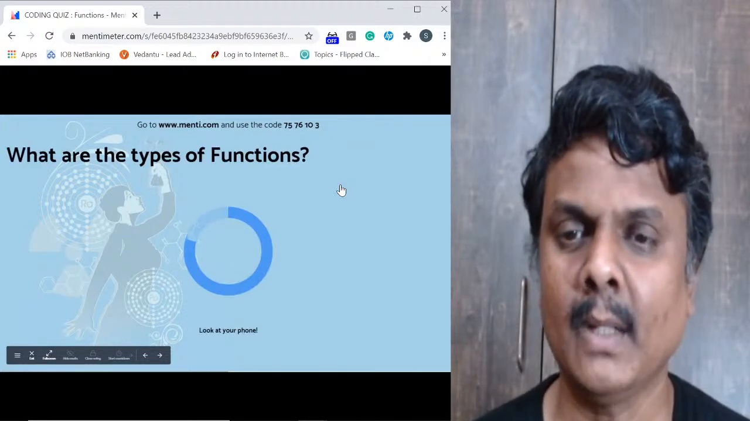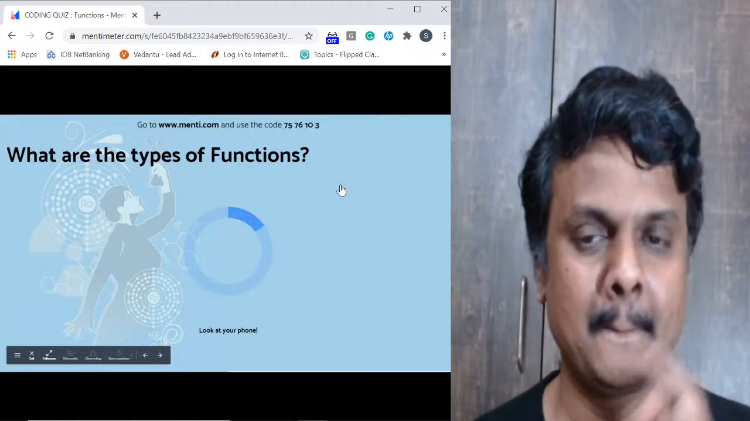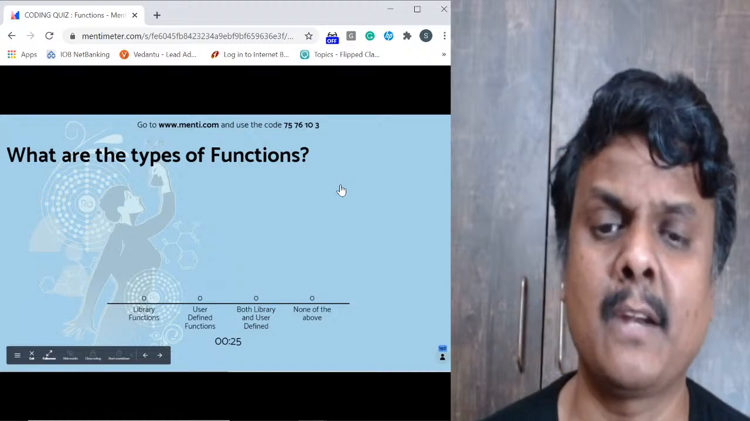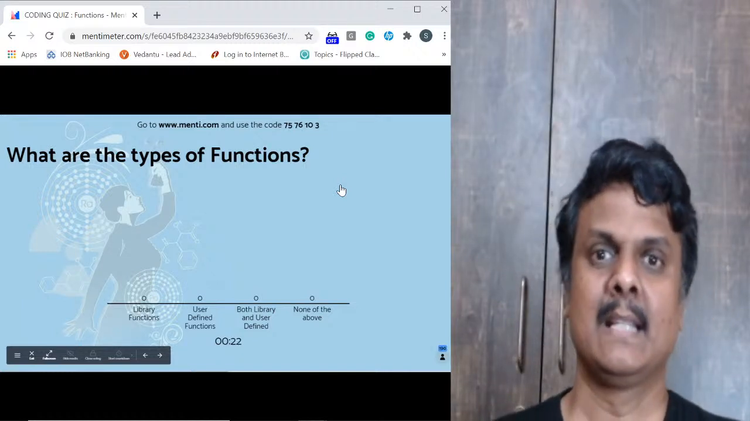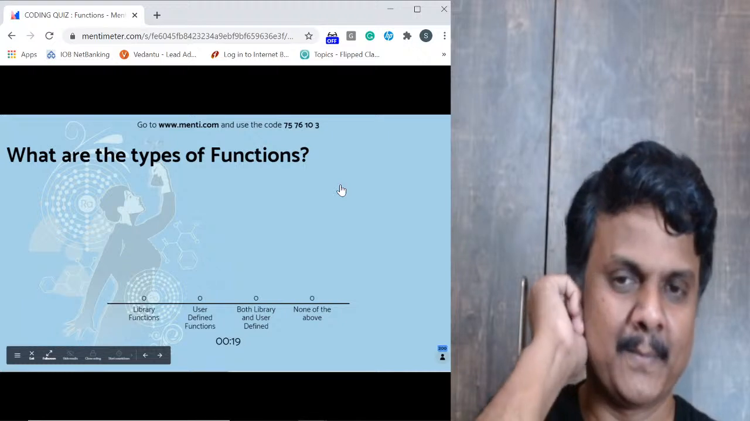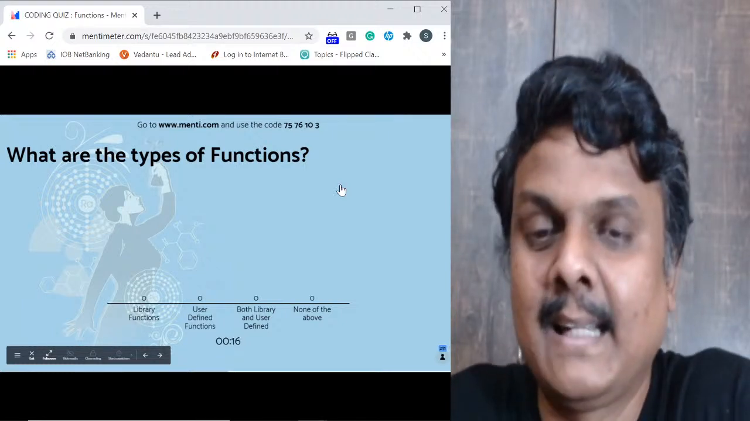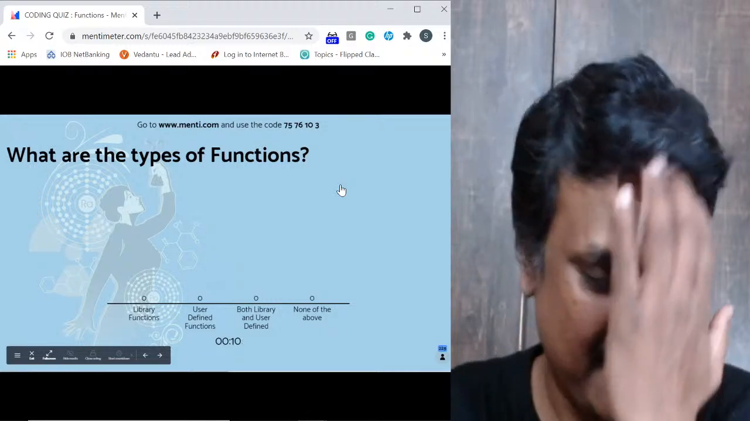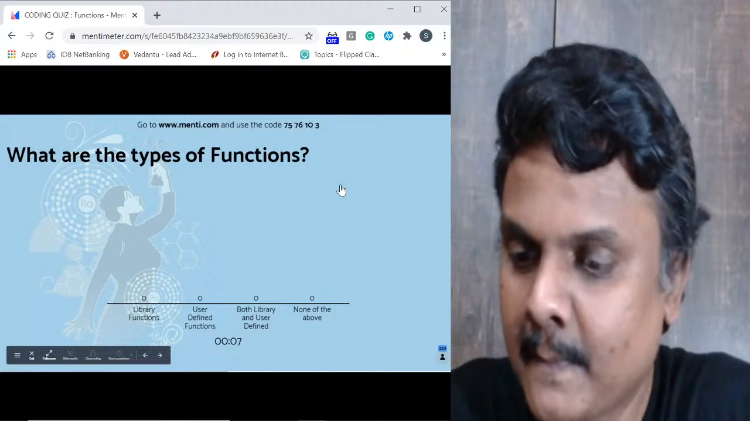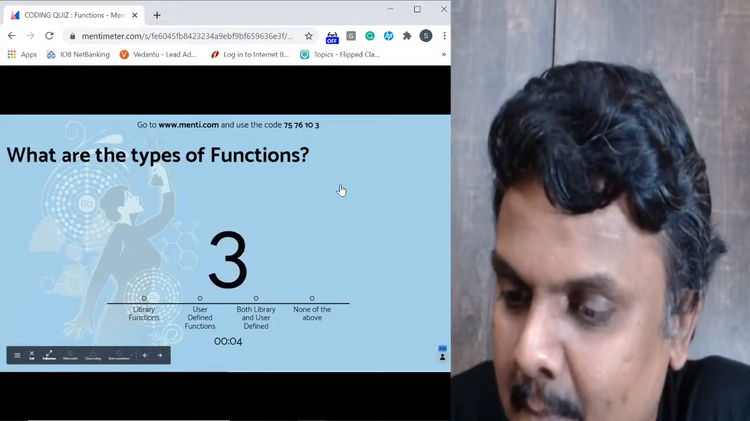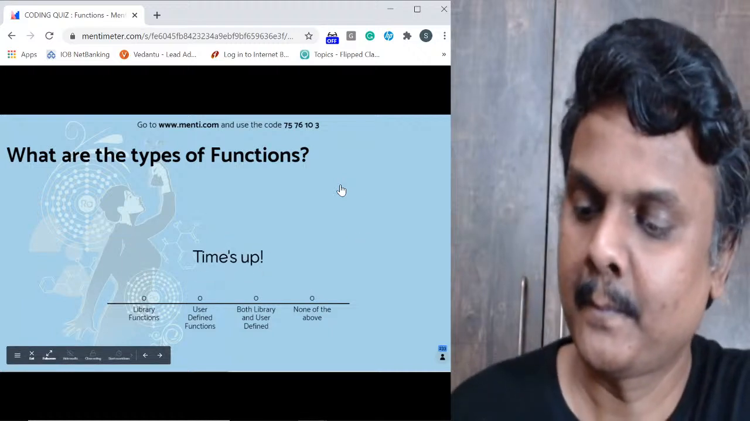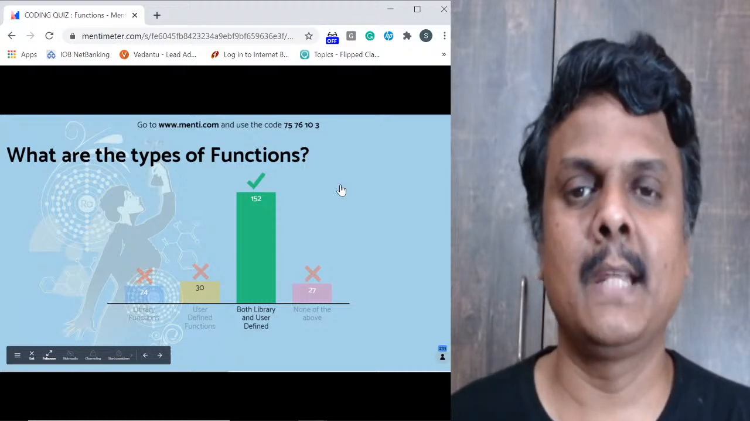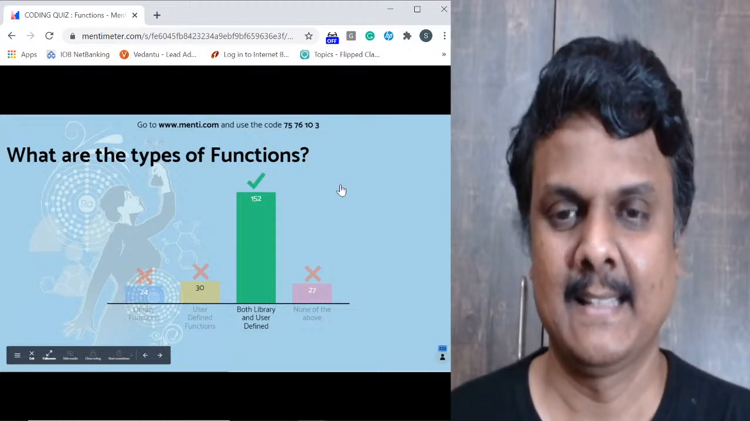3 more to go. What are the types of functions? This I told you today. Library functions, user-defined functions, both library and user-defined functions, or none of the above. This I had told you today. Library means inbuilt. Yeah, exactly. We have both inbuilt as well as user-defined, and I gave you examples also, right?